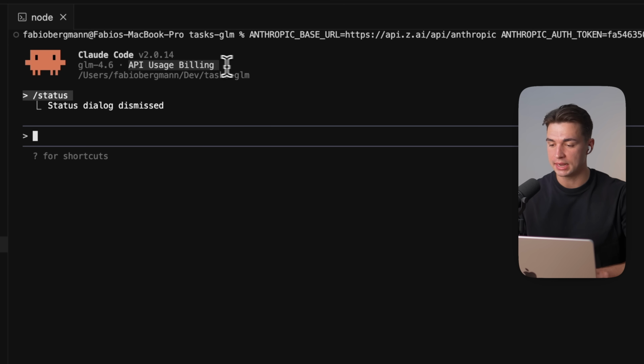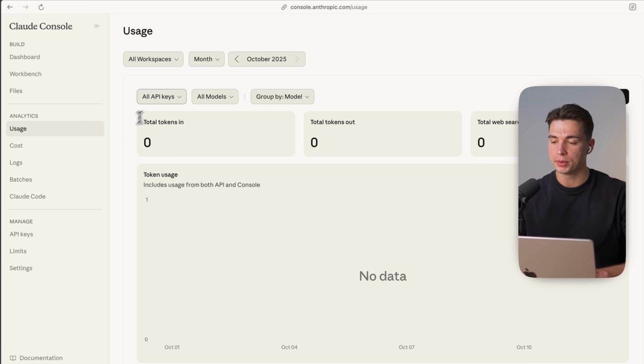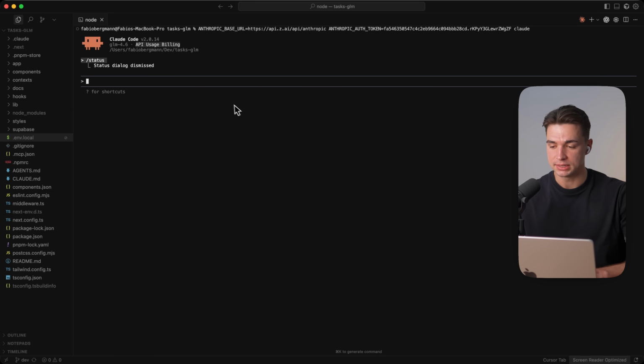Over here it says API usage billing, but I opened up my Claude console and I have zero tokens. I never work with the Claude API. When I use Claude Code, I usually work with my Claude Code subscription. So we will see, even though we're building, nothing comes up here in the API usage. So let's go ahead and test out the capabilities of this model.